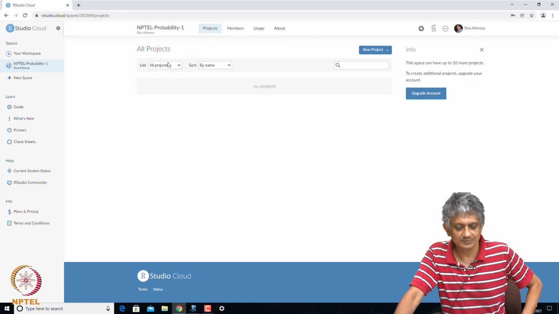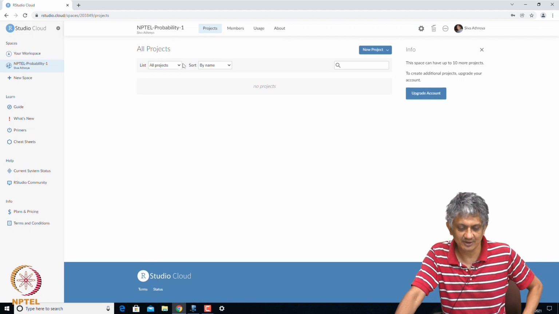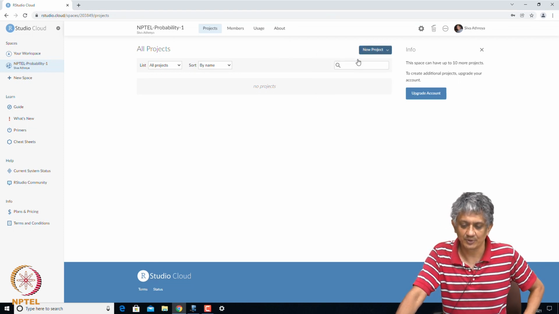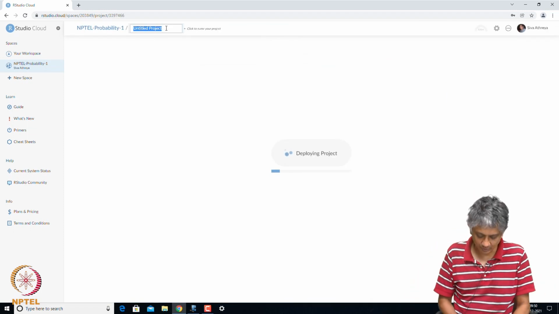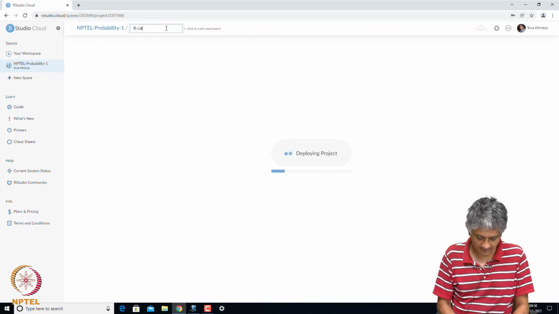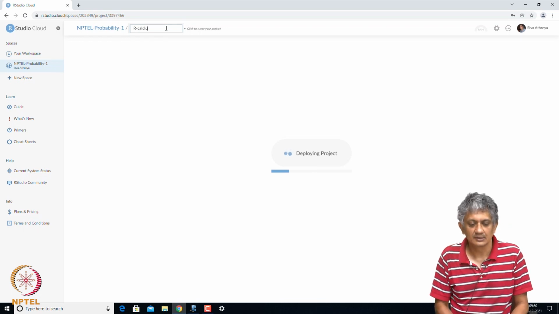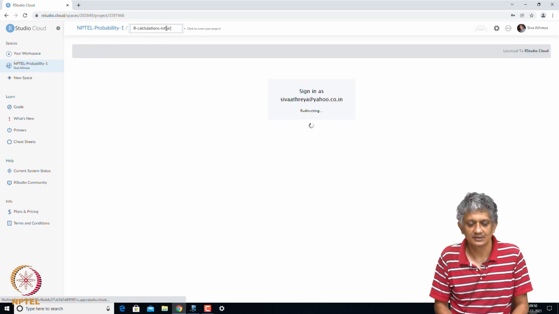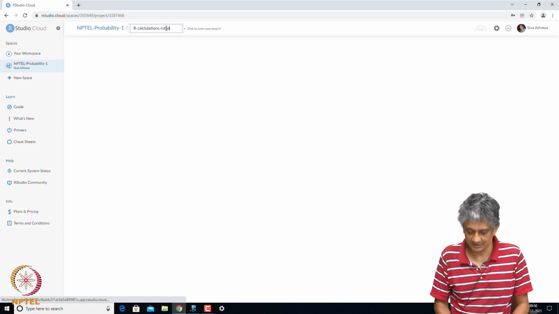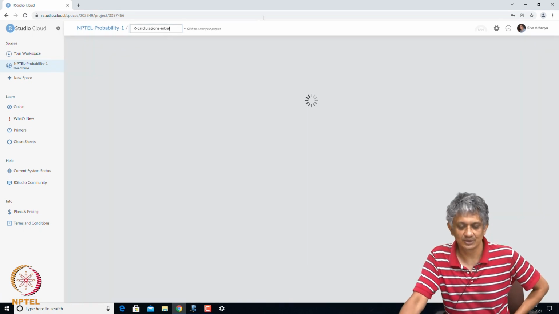The first thing I will do is create a project in this workspace. So let's say I create a new project, a new RStudio project, and then it'll ask me for a name. Today what we're going to do is R calculations, so I'll call it R calculations initial. That's the space I'm creating.